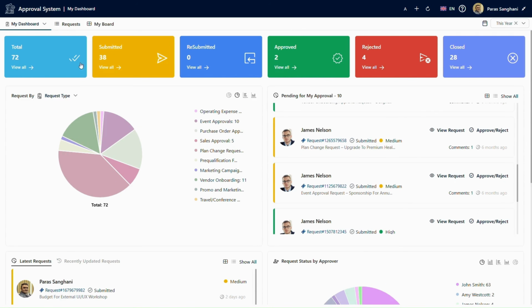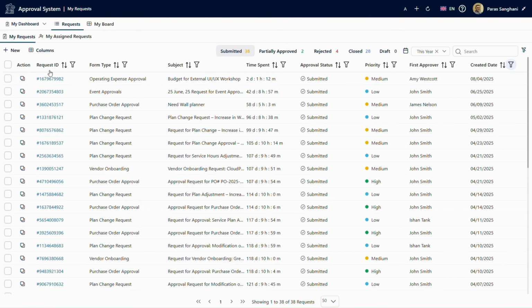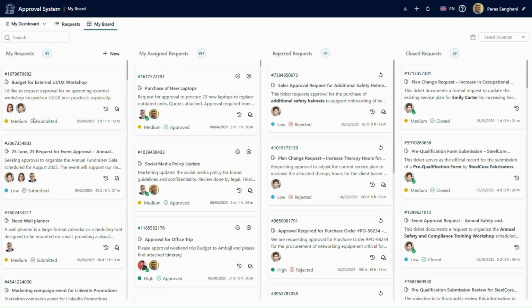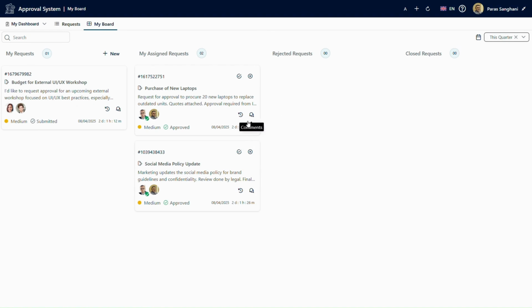If I go to the requests part, the logged in user will be able to see the requests made by them for any approval, and in my assigned requests, they will be shown the requests where they are actually in the approval flow as one of the approvers. In my board, I'll be able to see the Kanban board specific to my user. I can apply the filter of duration if I want to see the requests of this quarter, and I can easily act on it, seeing the approval history, comments, approve, reject, and this is my request, so I can see the progress.